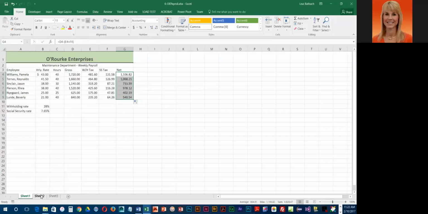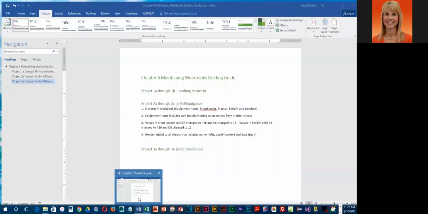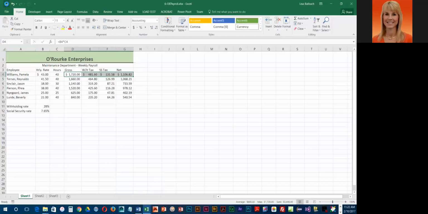Now they want us to go into sheet 2. Actually, I lied. We need to format first. I'm going to select D4 through G4. And for this little range of cells, they want the accounting format. And we're going to go ahead and save. And now we're going to go into sheet 2.